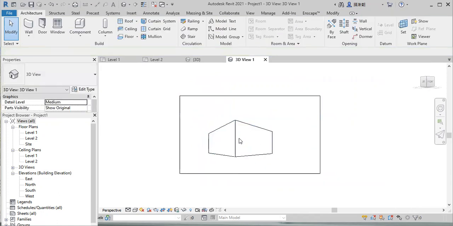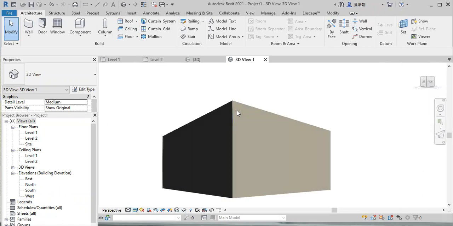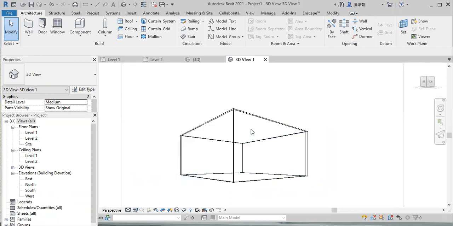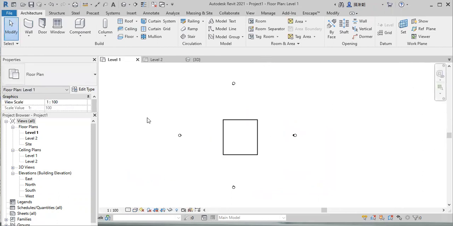So if I want this in a different view, I can come to the view bar, click on it, go to realistic, and then you see that it has given me a realistic view. If I want a wireframe, I can click, and then this is the wireframe. Okay, so that is very, very simple. Basically, that is what you need to know.